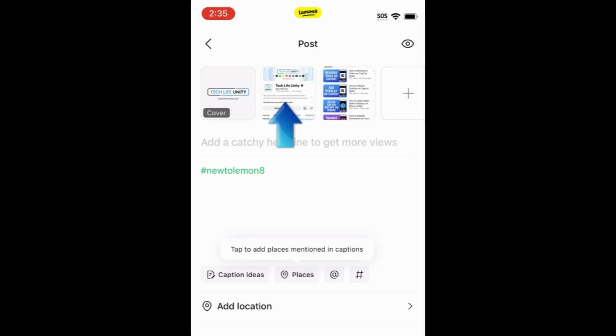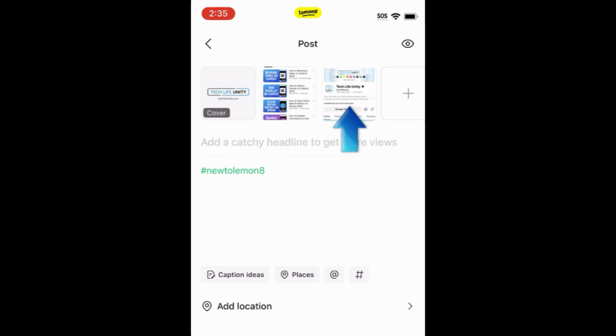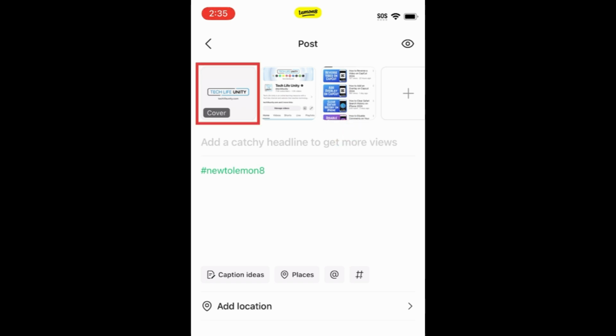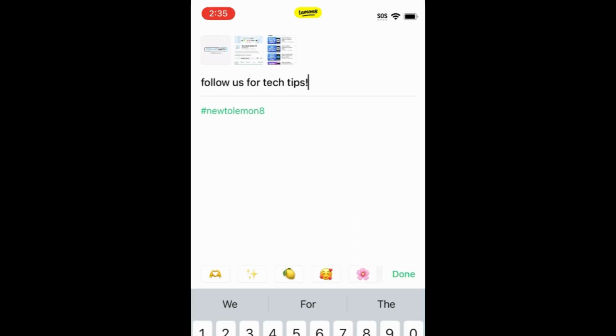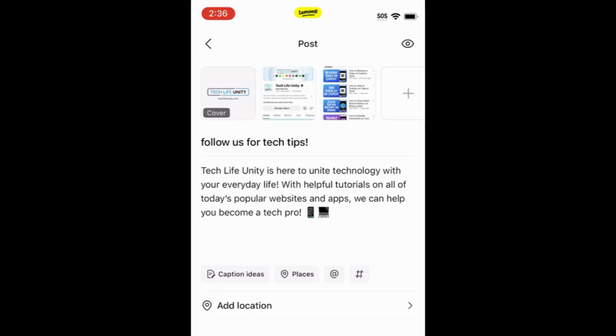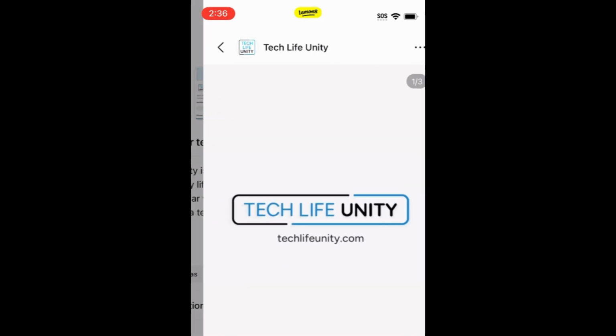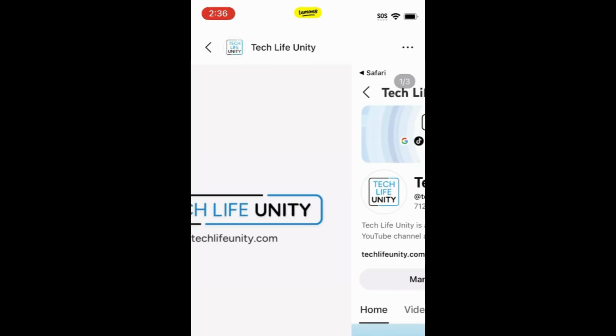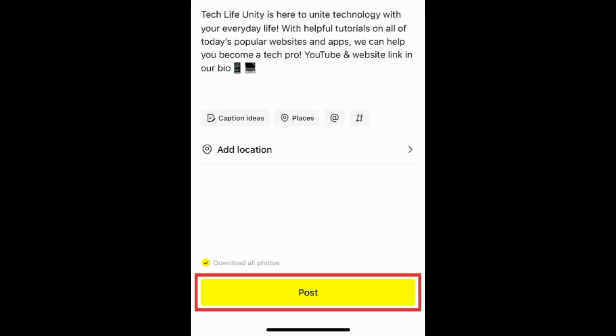You can reorder the images in your post by holding and dragging them from side to side. Whichever image appears first will be used for the thumbnail. Next, type in a title for your post and write a caption. You can tap the eye icon in the top right corner to preview what your finished post will look like. When you're finished adding the final touches to your Lemon8 post and want to share it, tap Post at the bottom.